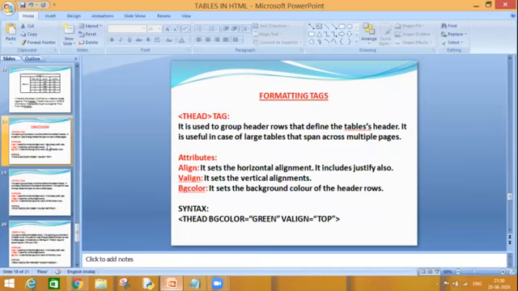First is T-head. As the name suggests, head. So head means header. Table header. T for table, head. Table header. Basically, if I talk about the heading of my table, I would say that the first row is always the heading of my table. But here the meaning is different. These 3 tags are actually applicable on tables which are very large and span multiple pages.